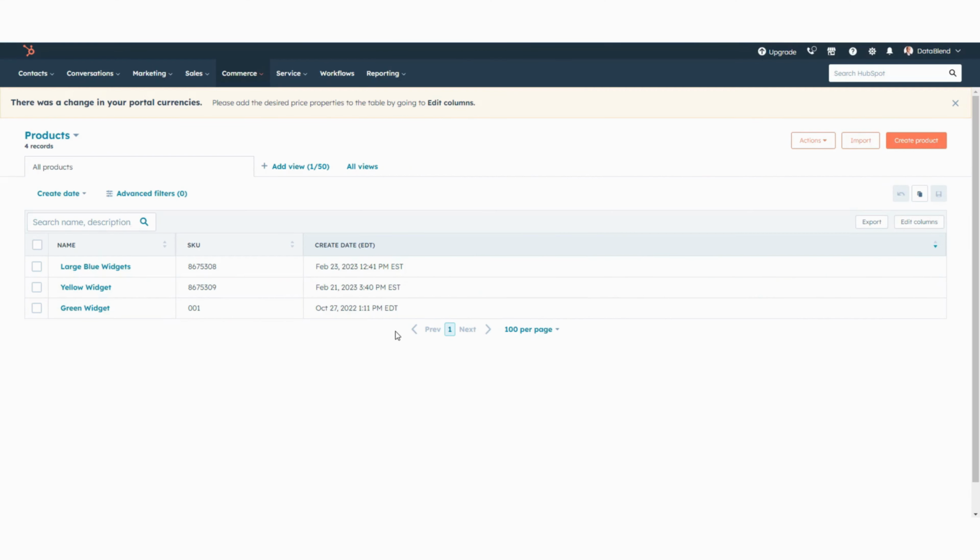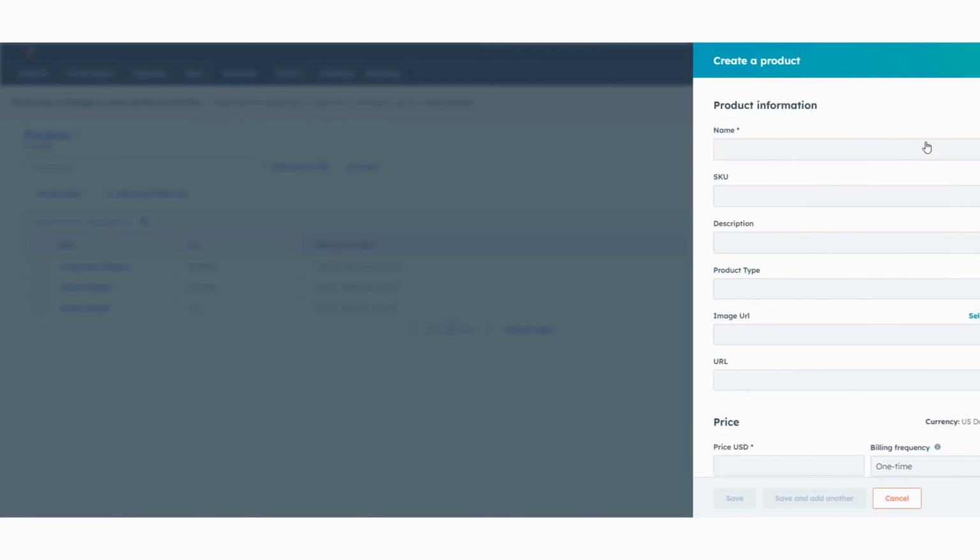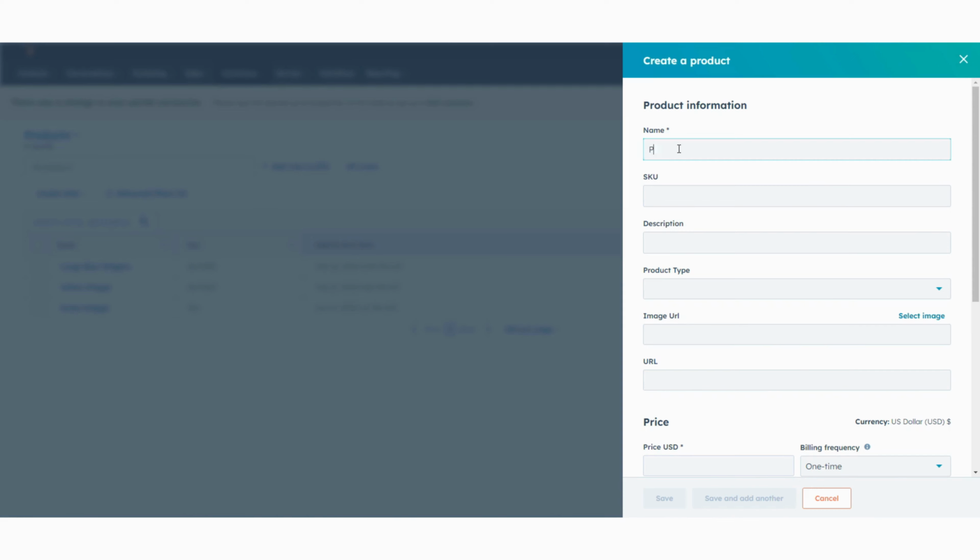So I'm going to create an item in Sage Intacct by creating a product in HubSpot. This HubSpot to Sage Intacct integration will create products to items from HubSpot to Sage Intacct. So if I first create a product in HubSpot, just call this purple widget.